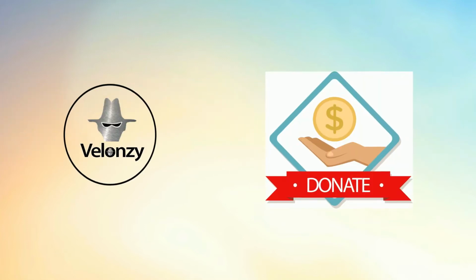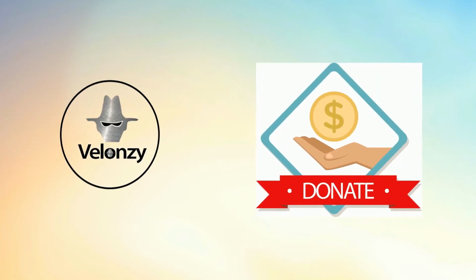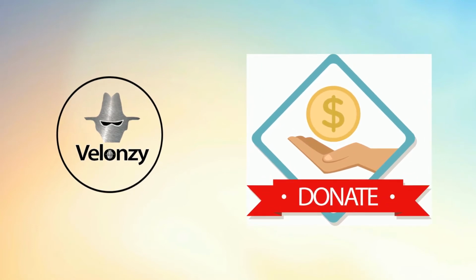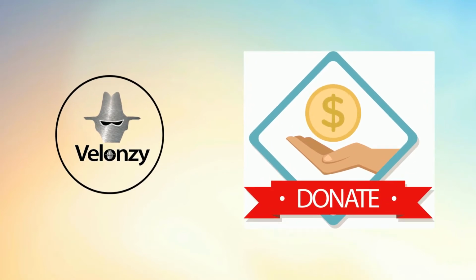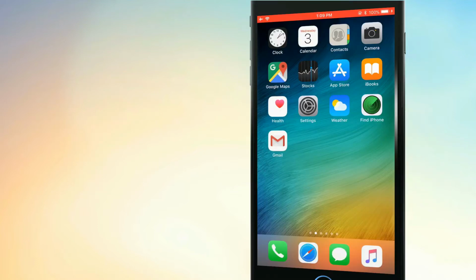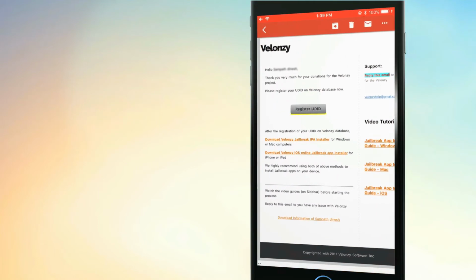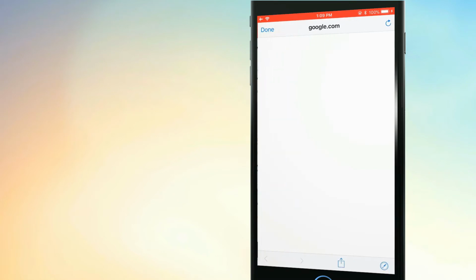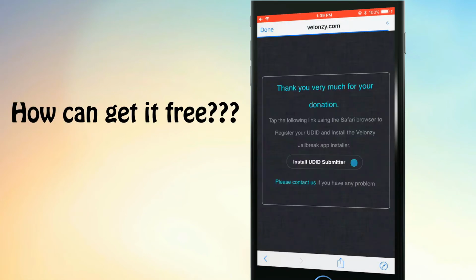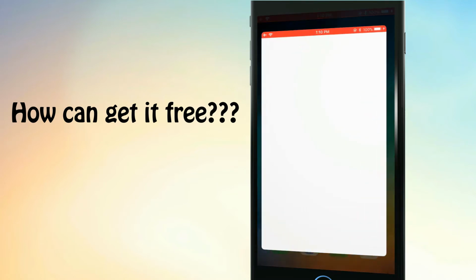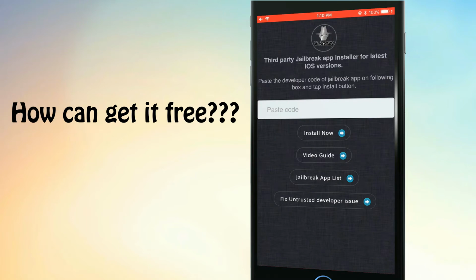Velonzy is a donateware. You must donate to get their service. That means you must donate to register your UDID on Velonzy database. Once you donate them, they will send an email with UDID registration link. Then how can you get it free? Don't worry, we have donated to Velonzy and uploaded their email to the Penguate website. Therefore, you can get it free through Penguate website.